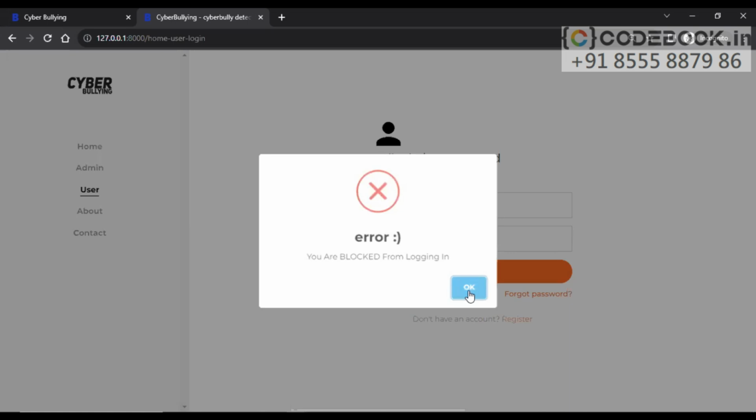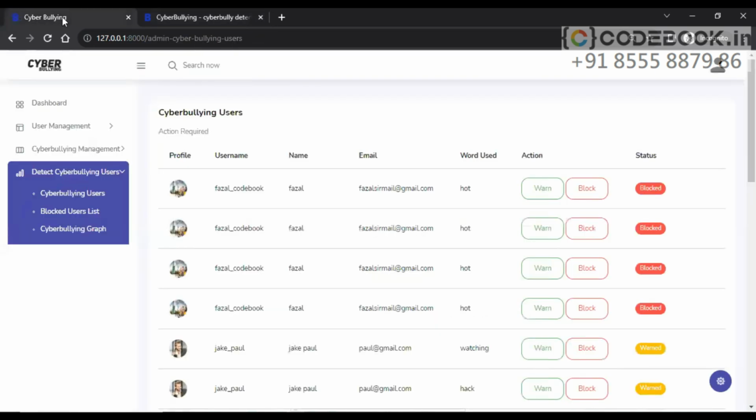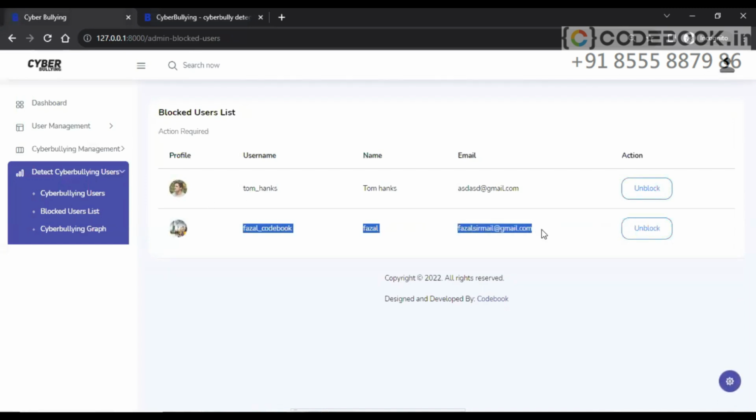In this way, we are trying to protect the privacy of the users and not spread cyberbullying. In cyberbullying detection, if I go to blocked users, I can see this user is blocked. If the user requests account reactivation and contacts the administrator, promising not to do any such things online next time, the administrator can unblock the user again.